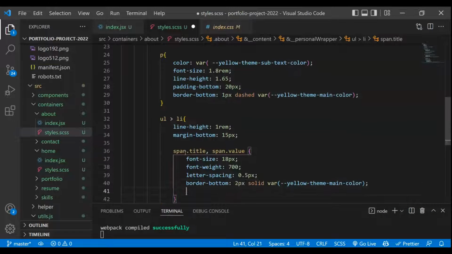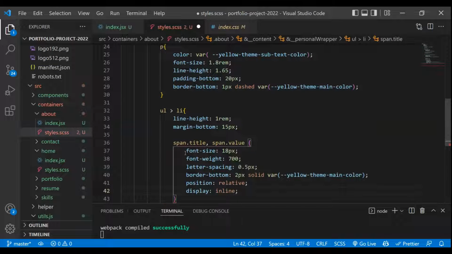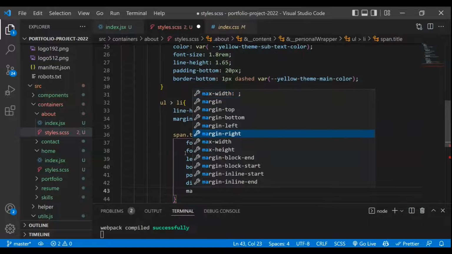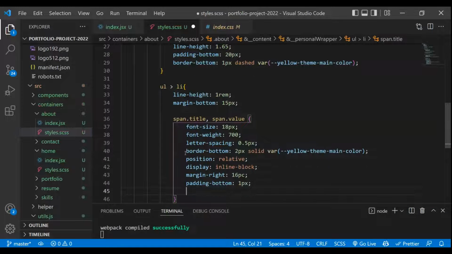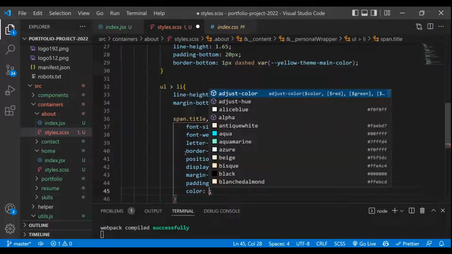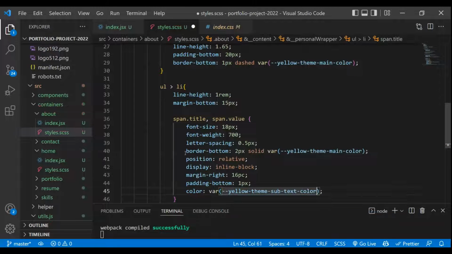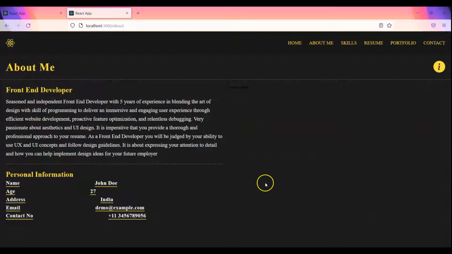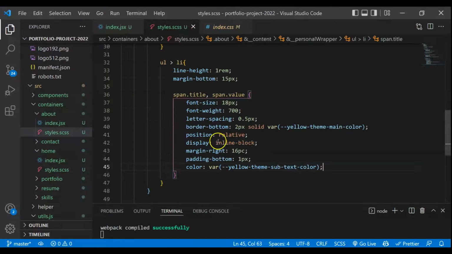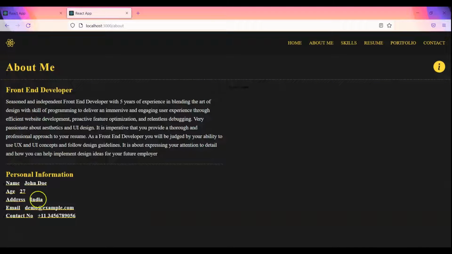And after that we'll take some position, this will be relative, display will be obviously inline block, and also we'll take some margin right as 16 px, padding bottom will take 1 px. And what we have to do, we also have to take the color, and color we have to take the white color. So white color means we have to take this subtext color variable. All right, let's save this and let's see what is happening. All right, something is breaking, so let's check. All right, so this will be px not pc, so let's save this. All right, now this is fine.